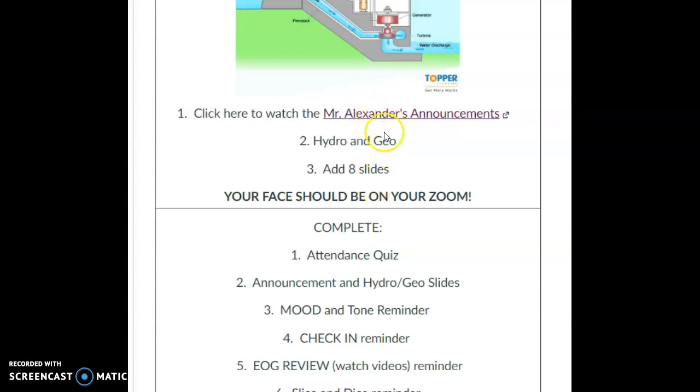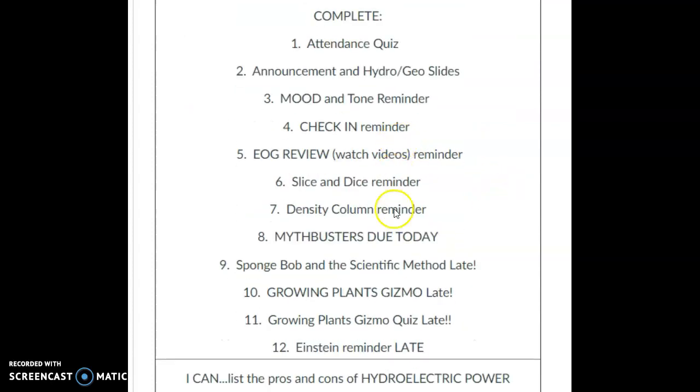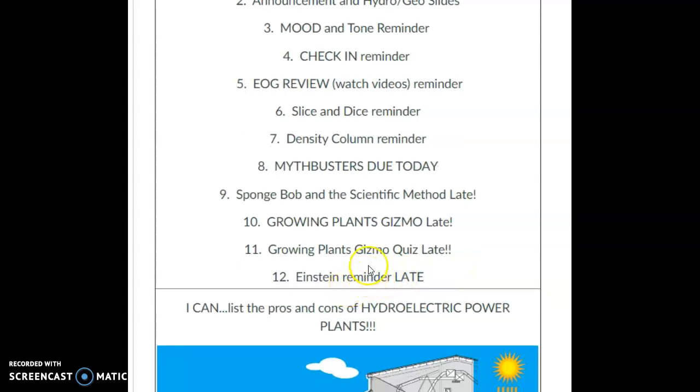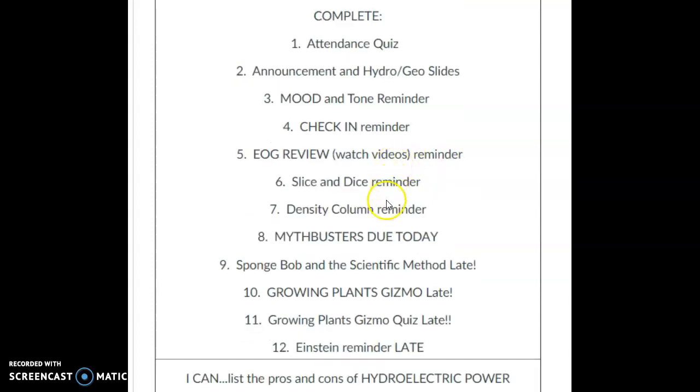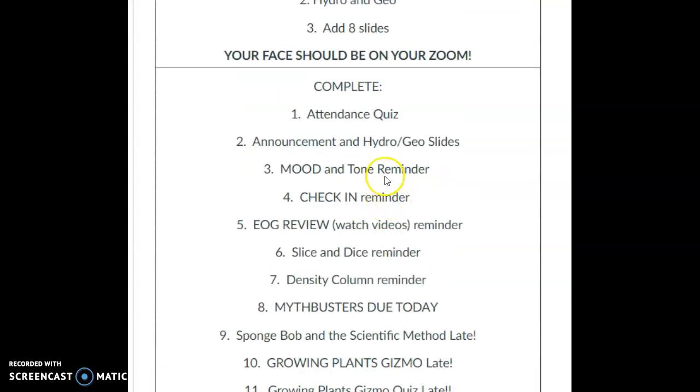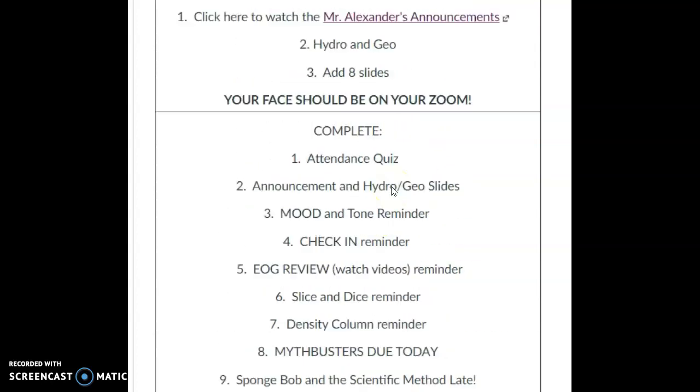Make sure you watch Mr. Alexander's announcements, then we're going to do those slides. Just some quick reminders here for today's class. Einstein's still late, growing plants late. Now SpongeBob is late, even though we did it together, and most of it's there. Due today is the Mythbusters one, and then you have these other reminders here for you to take care of.